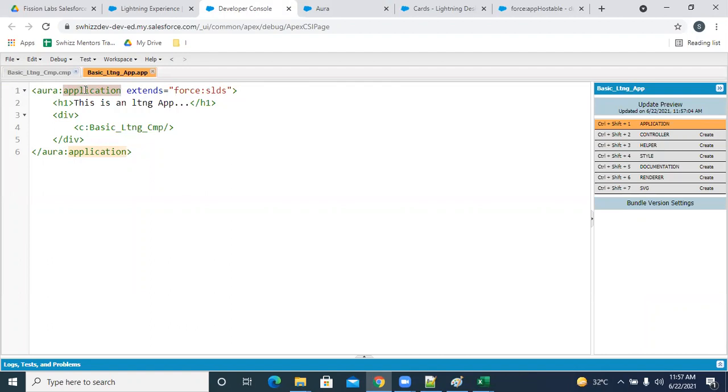Okay. Now, in this case, you can extend the property. You are extending what property? The force.com property, the SLDS-related one. So it will come into the picture like this.